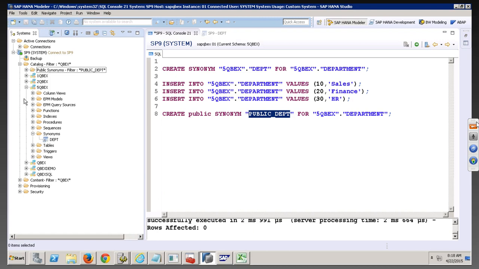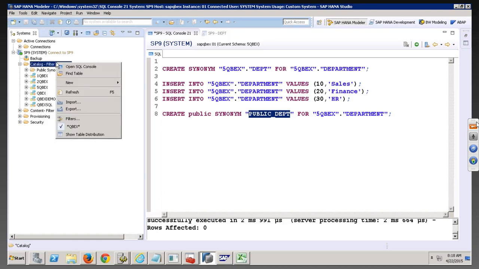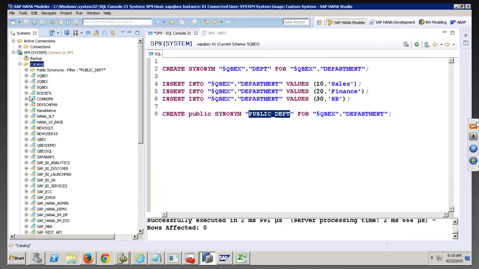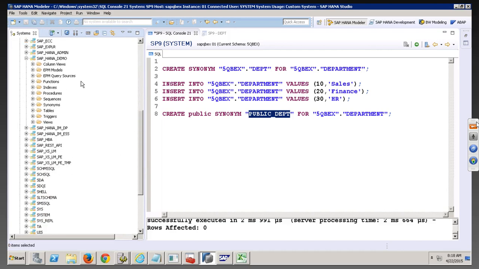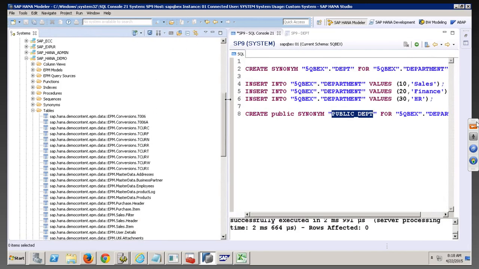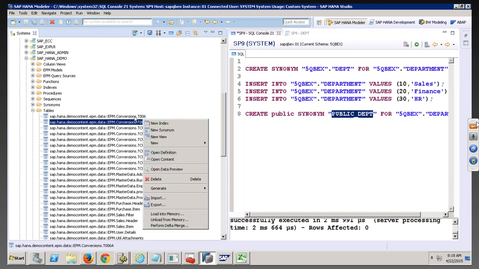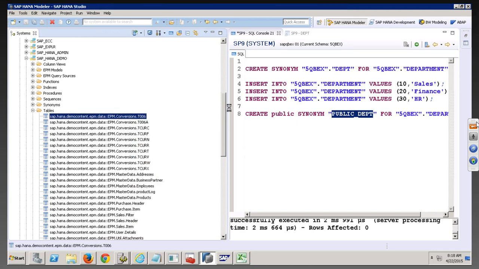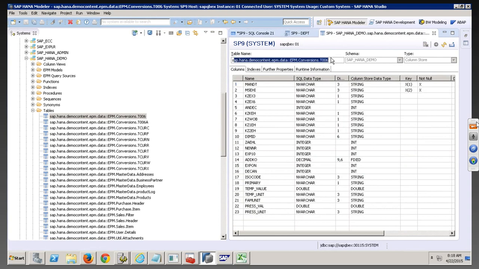If you want to see something, I have a schema called SAP HANA demo here, and if I go to the tables, I have the tables for currency conversion here. So what is the table name? It is SAP.HANA.demo.content.epm.data::epm.conversions.page levels. This is actually the name of the table. Look at this. This is the complete table name.